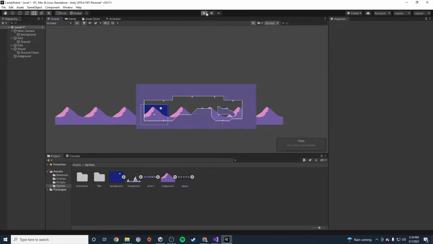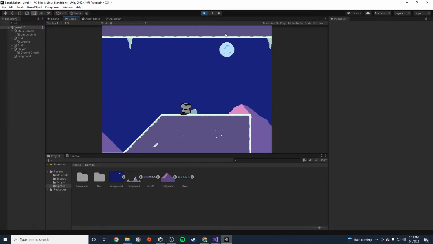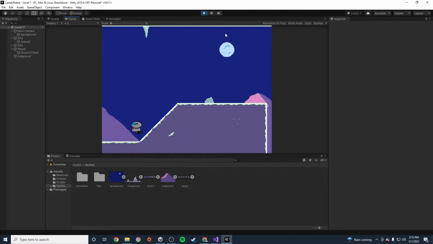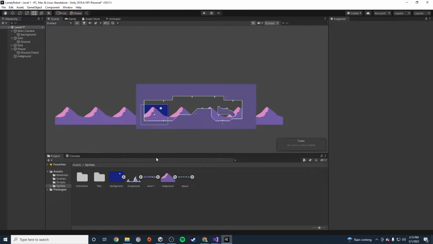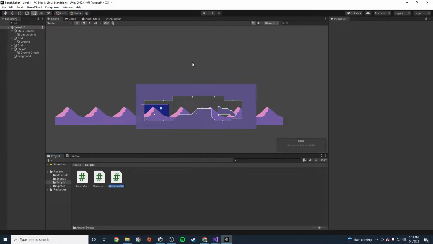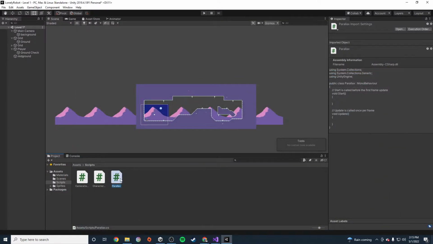Okay, perfect. Now if I were to play the game, we could see that there's a whole mountain range back there, which we probably don't want because we want this to move again in relation to the camera, right? Or to the player. So what we need for that is a script. So let's go into scripts. Let's right click, create a new C# script, and we'll call it Parallax. P-A-R-A-L-L-A-X, Parallax. That's what this is called. Okay, let's open it up.